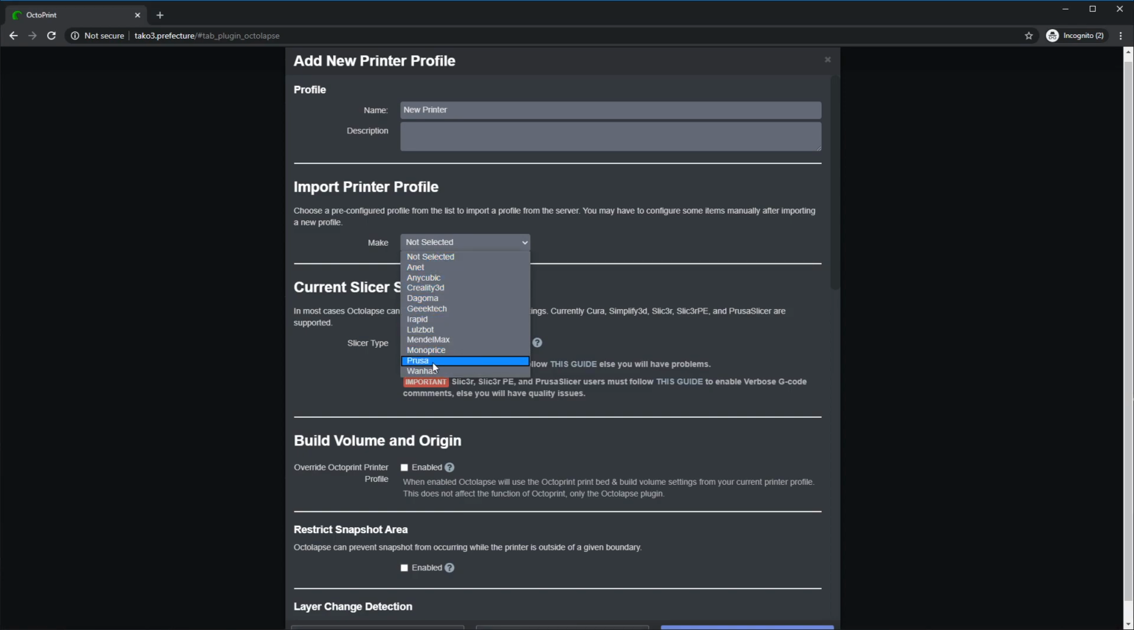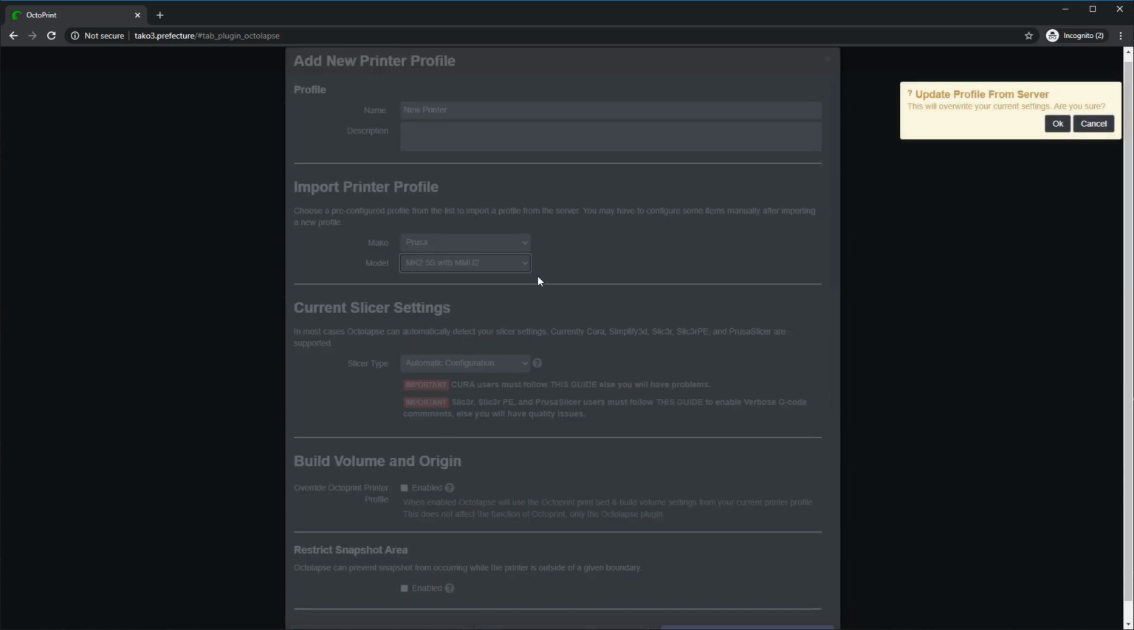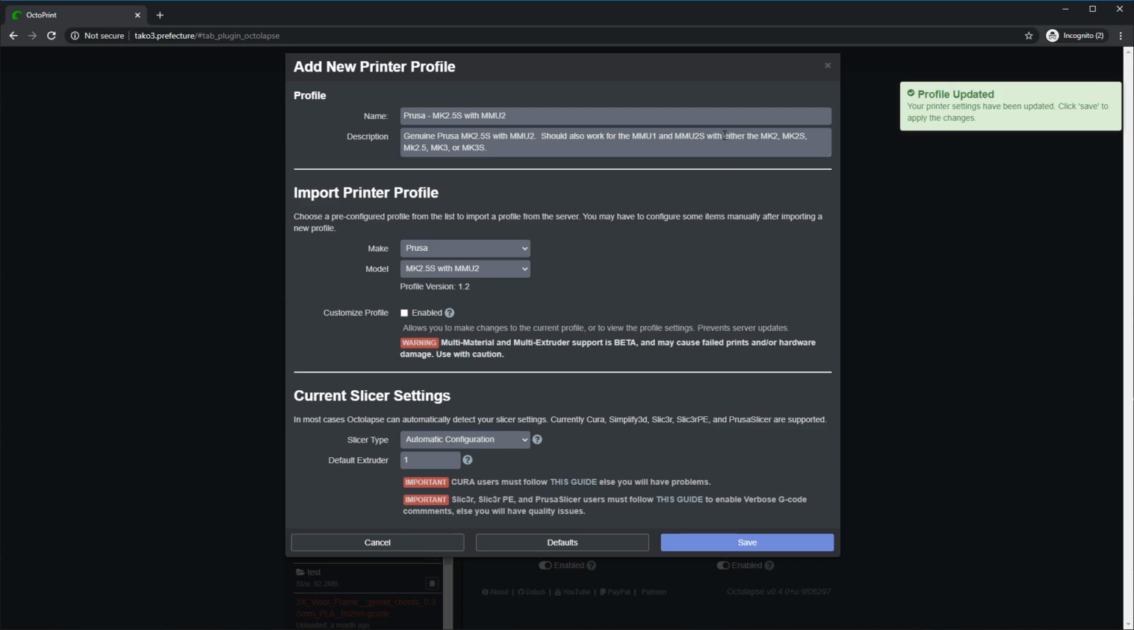So I'm using a Prusa MK2.5S with MMU2. So I'm going to pick that. You'll see it's asking if we want to update from the server. And the reason it asks that is because it overwrites all your settings. So I'm going to go ahead and click OK because that's exactly what I want to do. You can see it downloads successfully from the server, and most of the options disappear because everything's pre-configured.